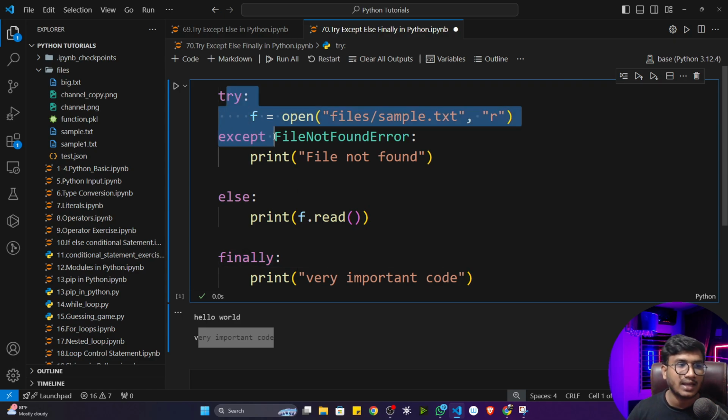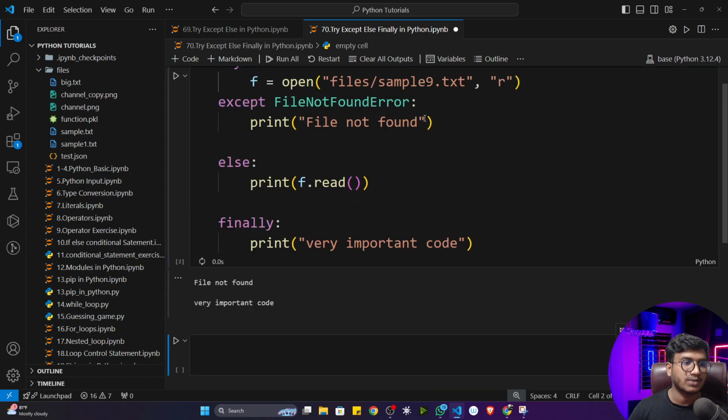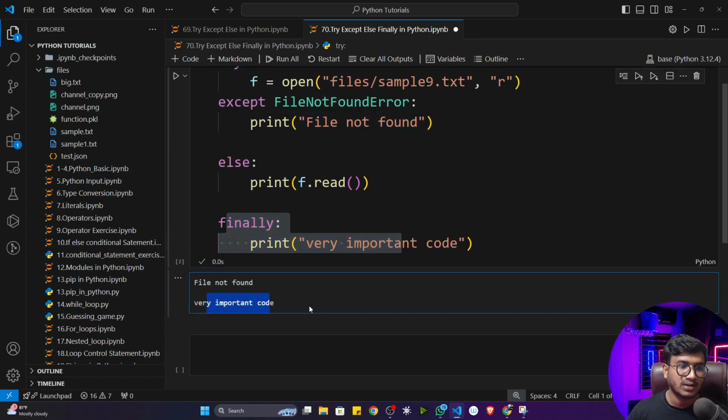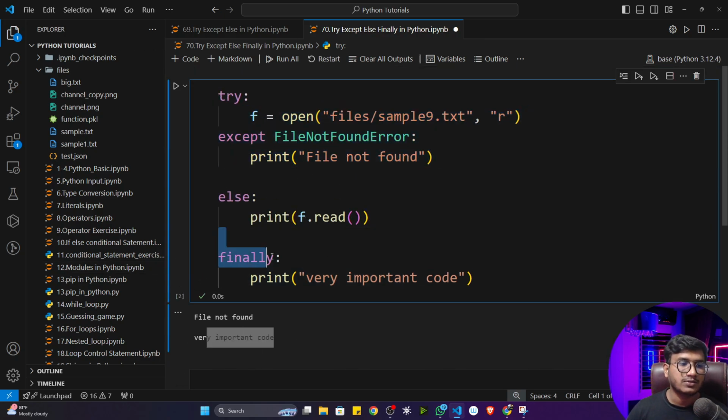It doesn't matter if there is any error or not, or whether it is working fine or not. This particular statement will always run. See, if I make a mistake, let's say I'm trying to open sample9, which is not available. If I execute, it will give you a FileNotFoundError, and you can see finally is executing again. That means it doesn't matter if there is any error or not, this particular statement will always run. Okay, this is the idea.